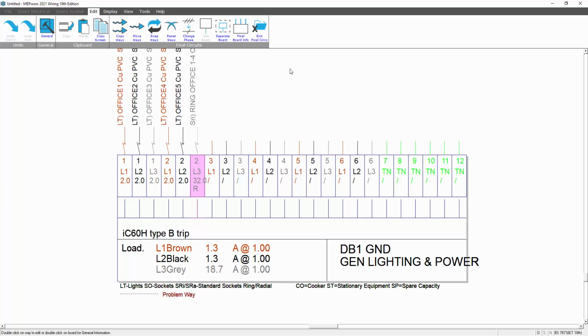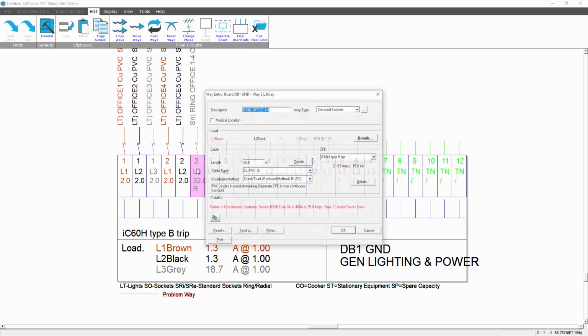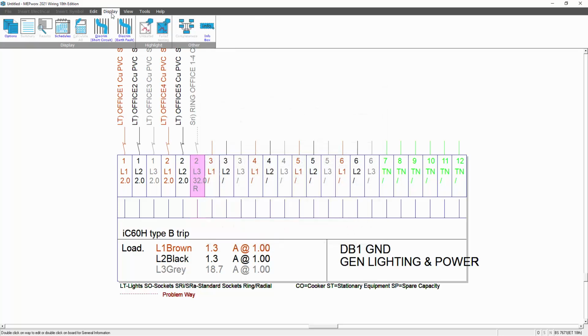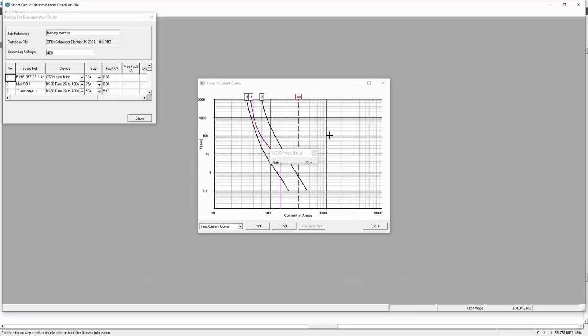And because we have a discrimination issue, that's a problem circuit. That is highlighted in a dotted line. You can see there, dotted line equals problem way. In fact, while we're here, let's go and have a look. So what I could do is a discrimination study. Display discrimination. Selecting the circuit back up through the system. That shows me my discrimination curve.